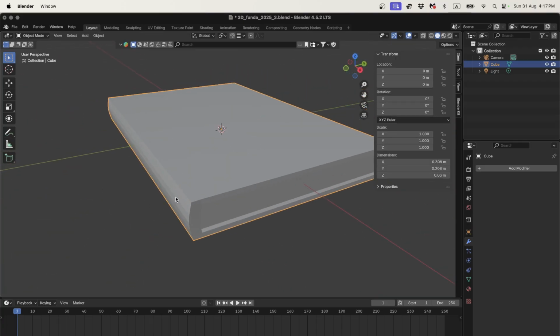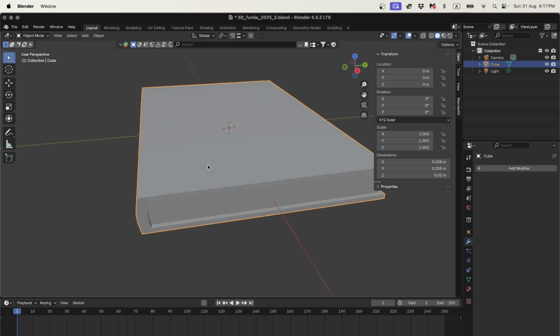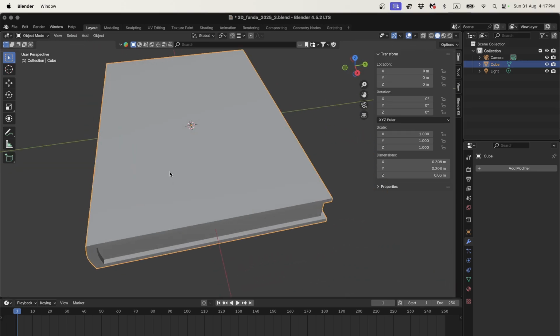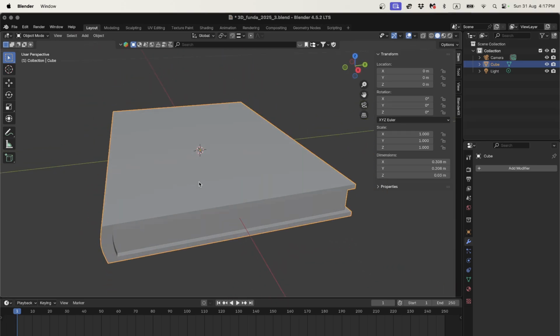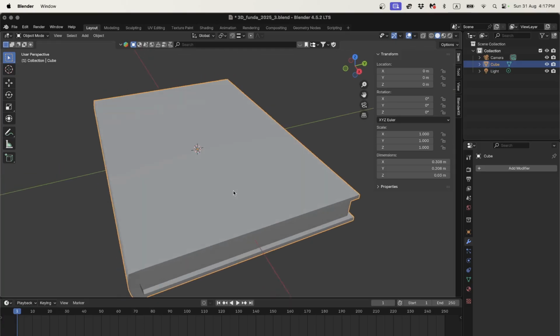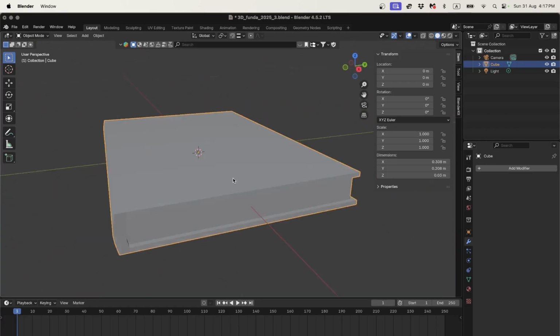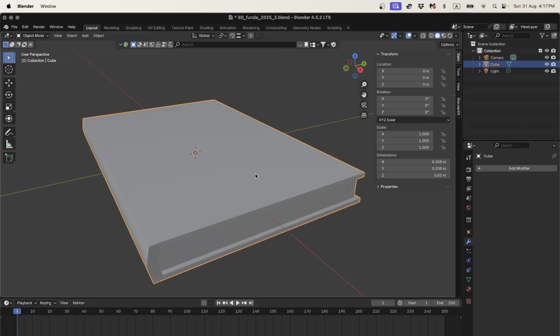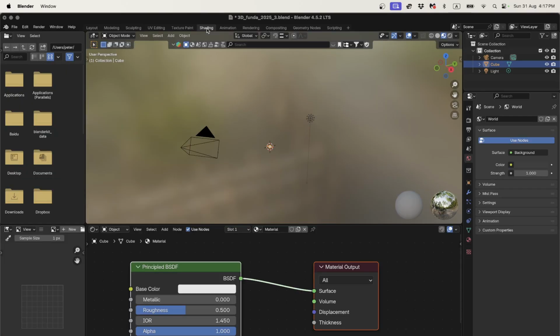But I'm just going to keep this as it is now because what I want to do is add our texture. So this is, I guess, the last part of making the book: how do we make it go from this gray 3D object to something that has a texture? Good question.